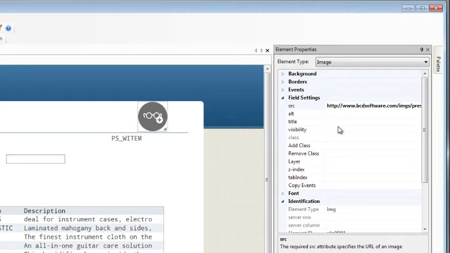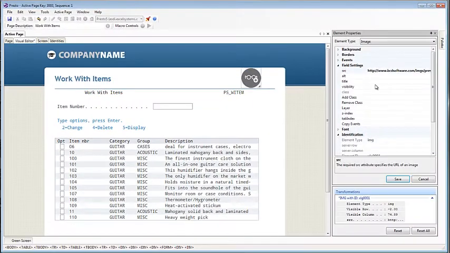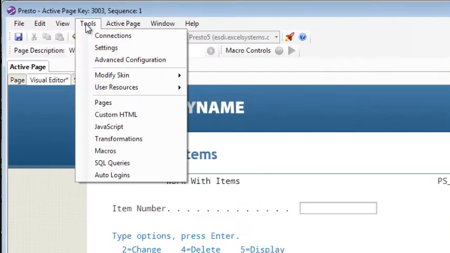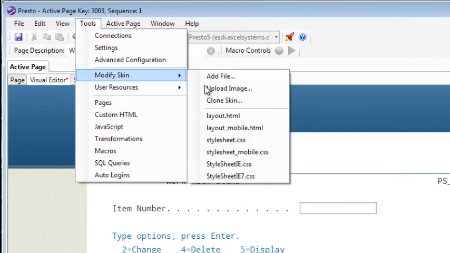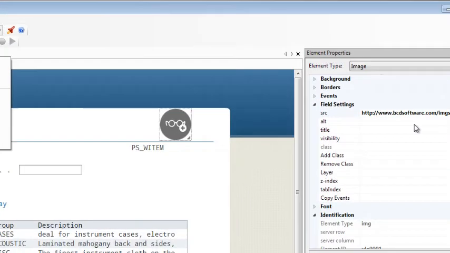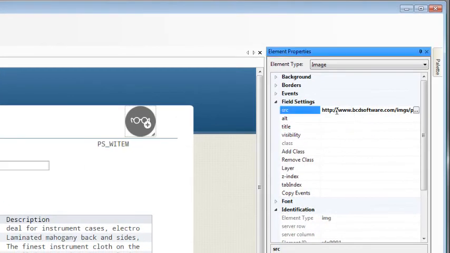You'll want to be careful that this image isn't just going to be deleted on you. So sometimes you might want to have it specific to your Presto environment in a location that nobody else is going to delete or move that image. So if that's the case, one thing you can also do is you can go to Tools, Modify Skin, Upload Image. This will upload the image to the Presto folder on your IFS, and then you can simply change this. Instead of this absolute path, you'd want to have a relative path to the image.